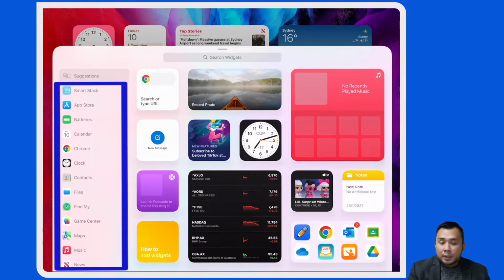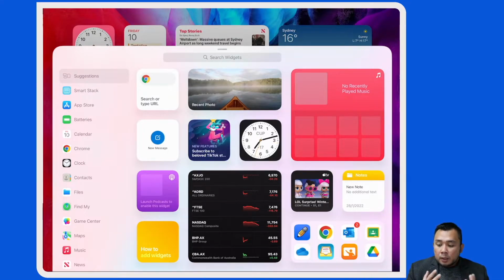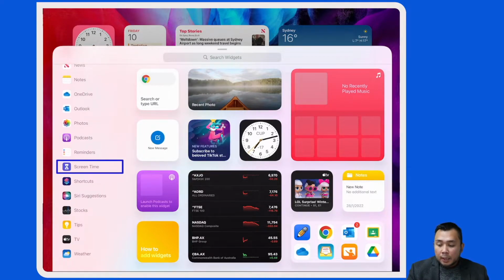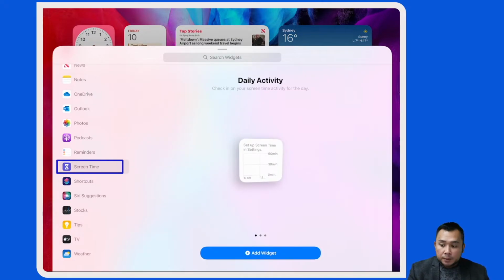So on the left screen here are the different categories. There are also suggested widgets for you to choose from. Now, if I would like to, say for example, monitor my screen time on the iPad, and I would like to have a widget for that, let's click on the screen time widget.